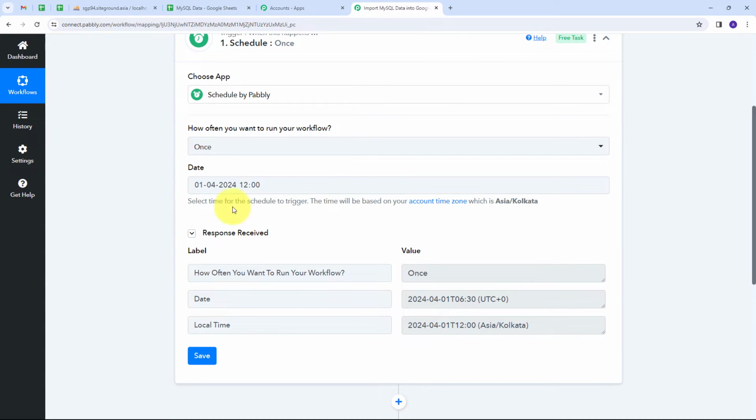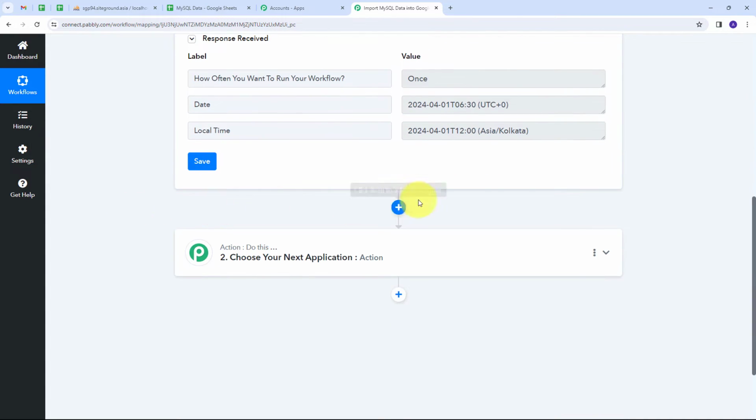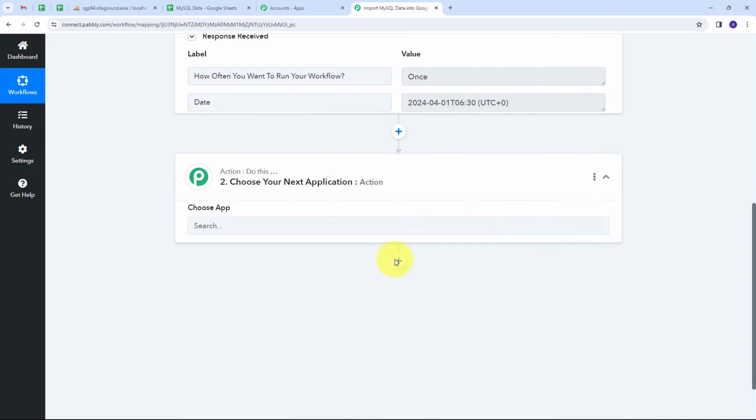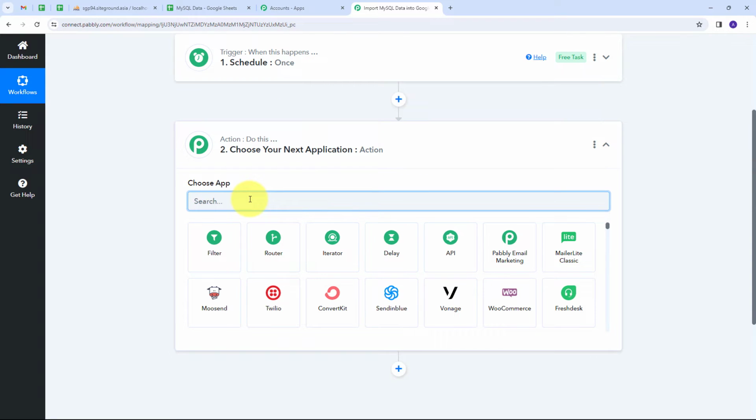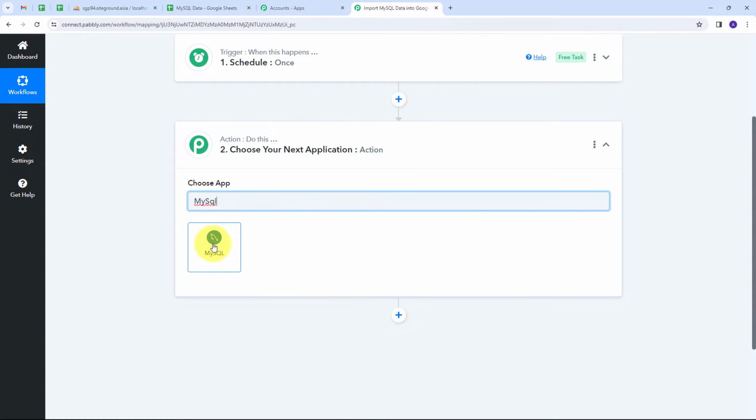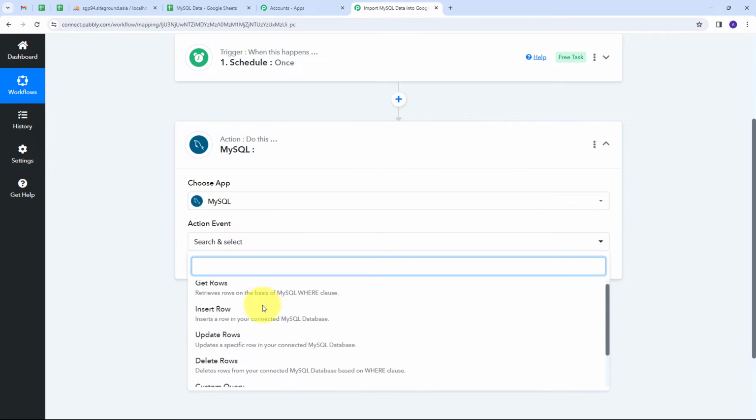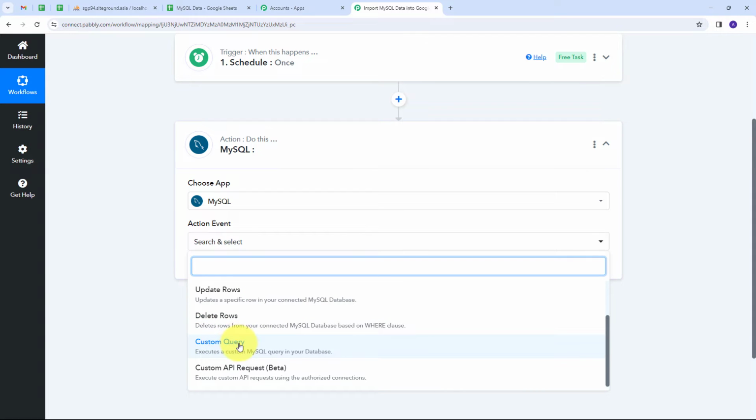Now I have to set up my actions tab. In the actions tab, I'm going to open this tab. Here I want to get the data from MySQL that I have in my database. So my action application is going to be MySQL, and I'm going to select MySQL here. In this I have this option of custom query, so I'm going to select this.